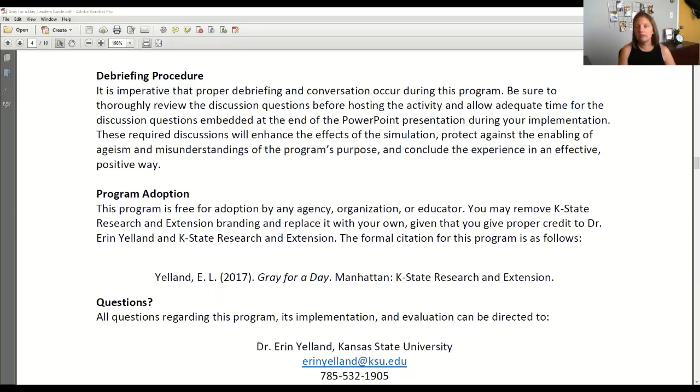You'll see within the PowerPoint presentation that we have built-in discussion questions at the end. Those discussion questions are really there to help guide you through that debriefing process and to trigger some of the thoughts and ideas and emotions that we would like to see come out of this program.